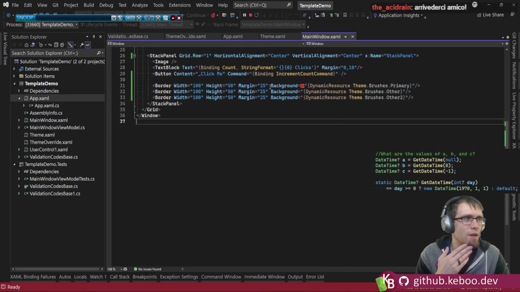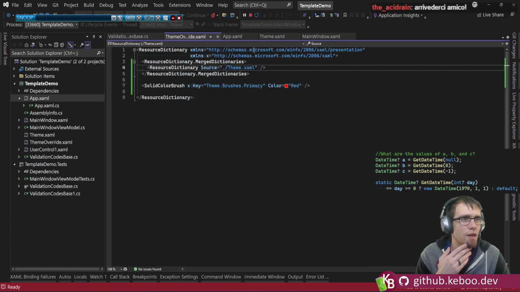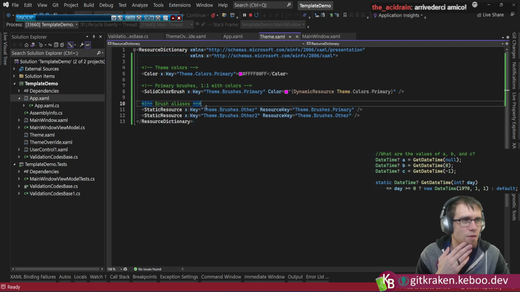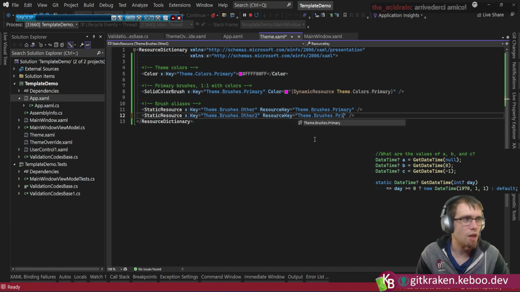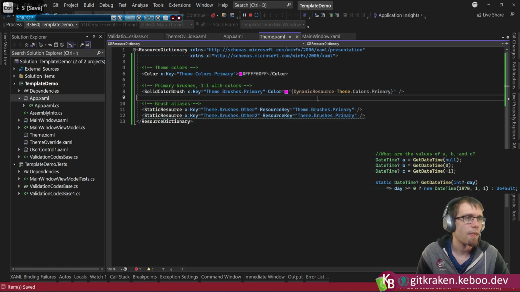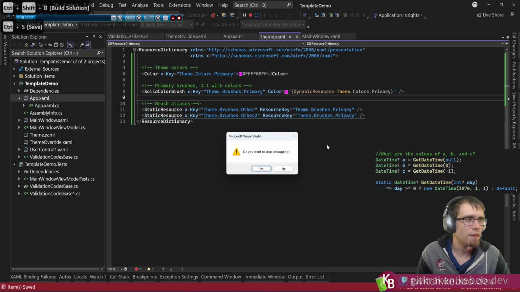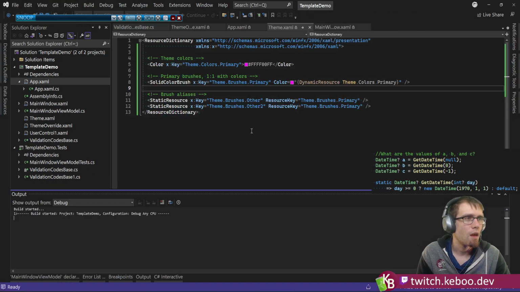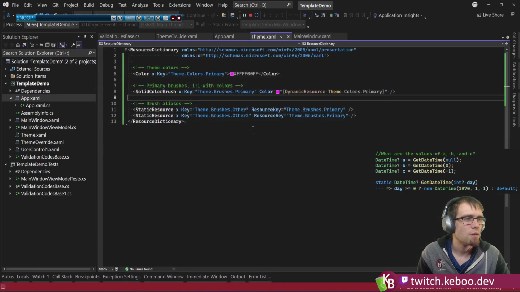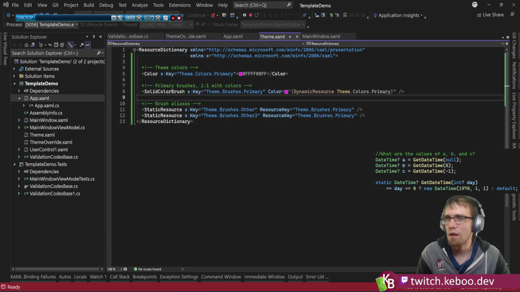And I'm pretty sure I know the reason. It's because the static resource. Yeah, you can't chain the aliases. I think they all have to reference the same primary. At least that's the working theory.